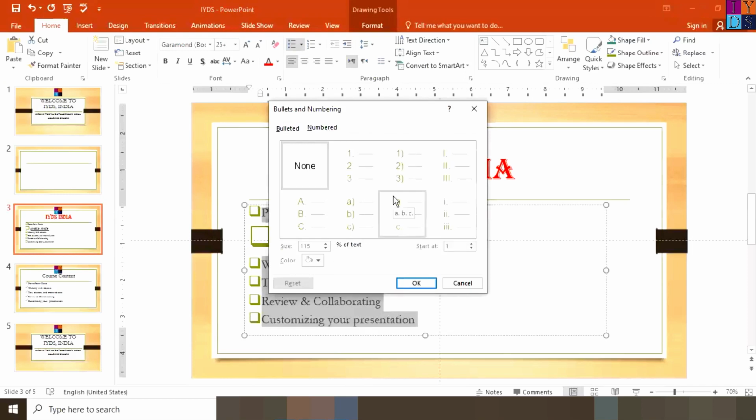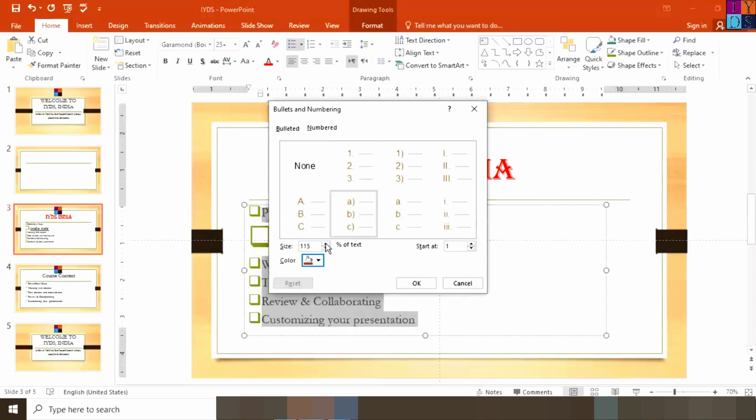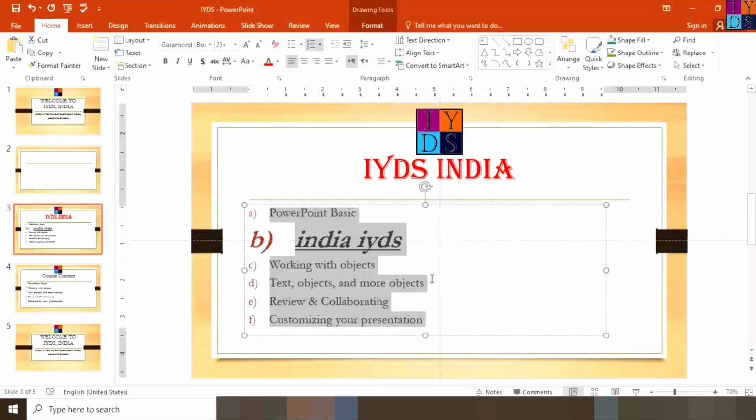For the changes of the Romans and the start button and the color for that, also just click on that. If you want to change the color of your bullets and numbers, just click on that and select the desired options from that. And if you want to change the size, just click on the size and give the desired size you want. See, our changes will appear in the slides.